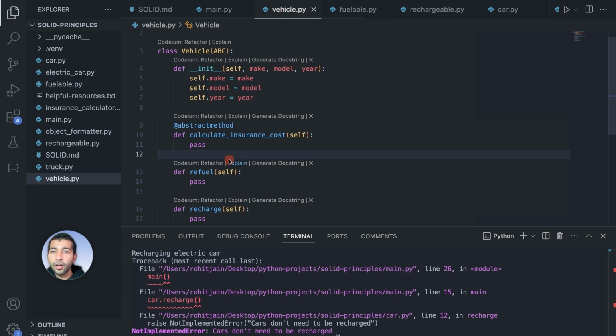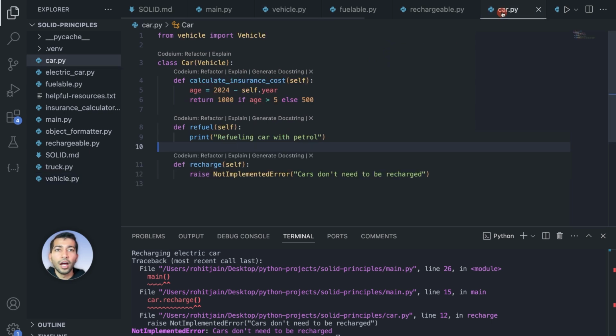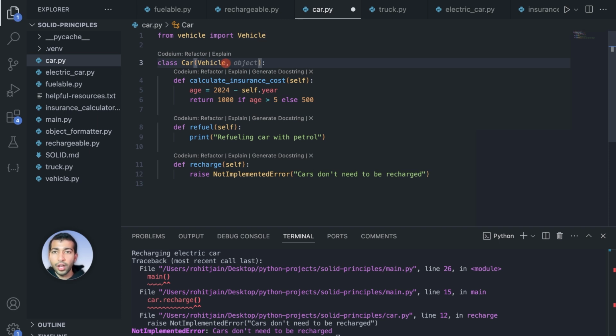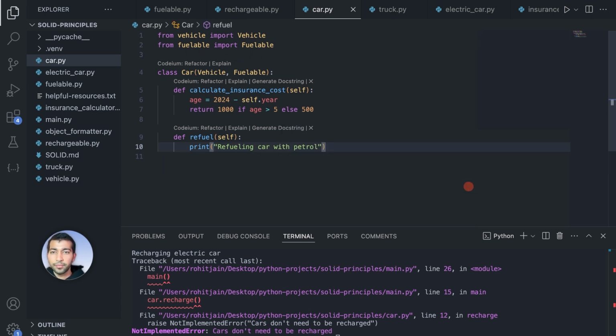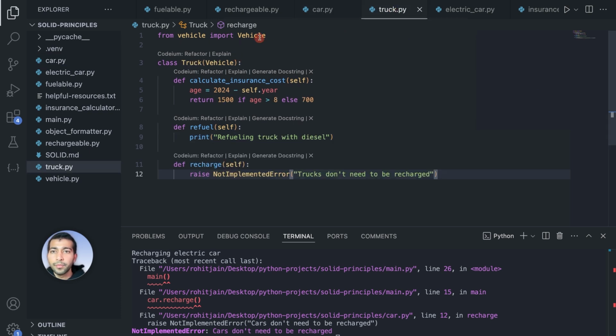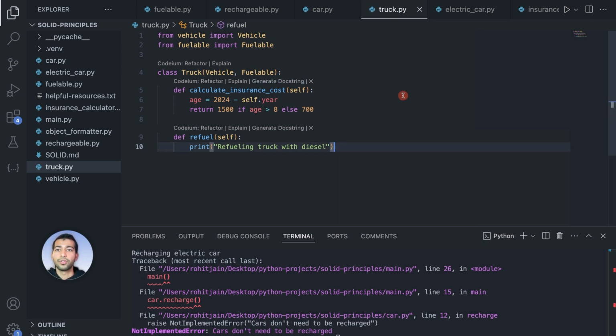Now let's go ahead and get rid of all of these methods from here because we already have it in viewable and rechargeable. And for these classes car and truck, I'll also have a viewable because it's a viewable. And I'll also need to import viewable from viewable. That makes sense. And I'll also need to get rid of recharge because that doesn't make sense. For truck, I'll do the same. I'll go ahead and do from viewable import viewable and change this to viewable and get rid of this again. And that looks good now.